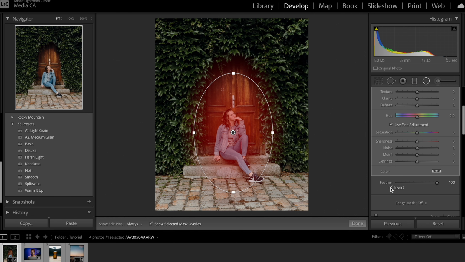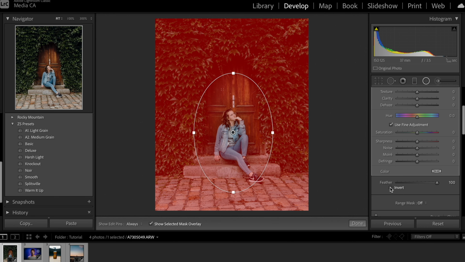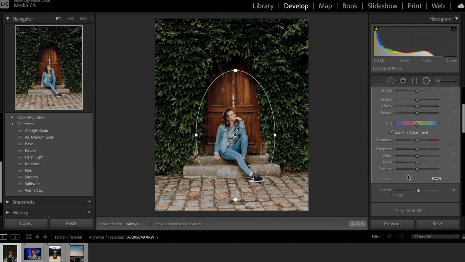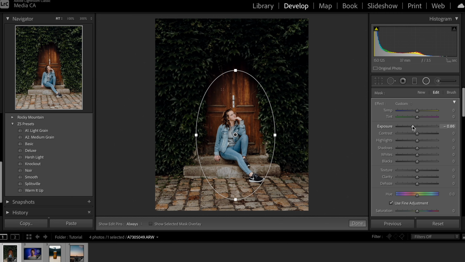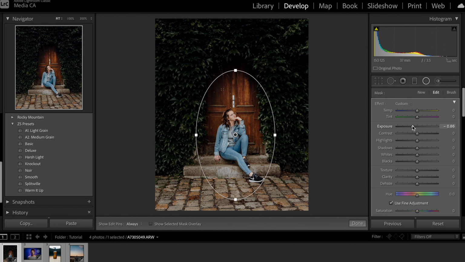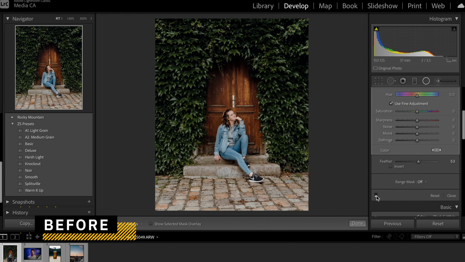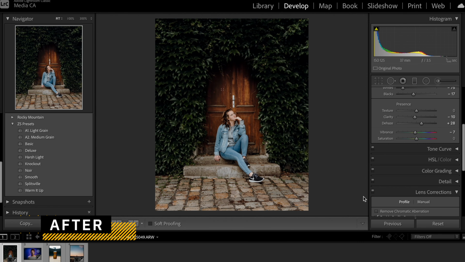So I'm going to go down here and click invert, so that way I'm selecting everything outside of the circle, and I'm going to reduce that feathering a little bit. I'm going to hit O, and then I'm going to go up to our exposure. I'm going to drop that down. So we're affecting the outside of the circle, we're leaving everything inside of the circle intact. So now we're reducing the brightness, and now our subject is popping even more. Now I think I took it a little far, so I'm going to bring it back just a little bit here. Here is our before image, and here is our after image.